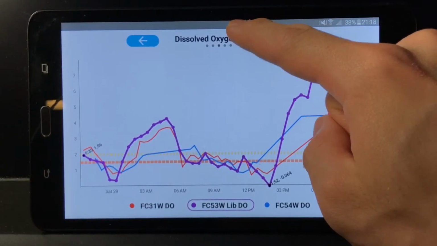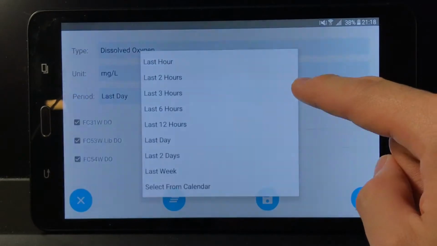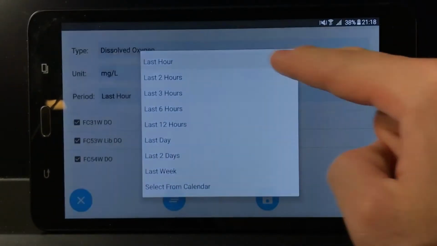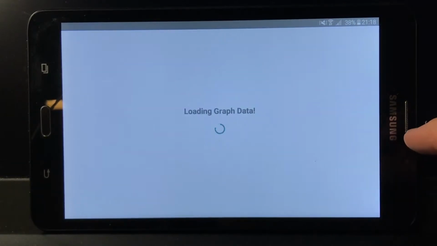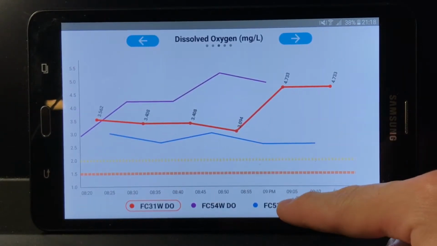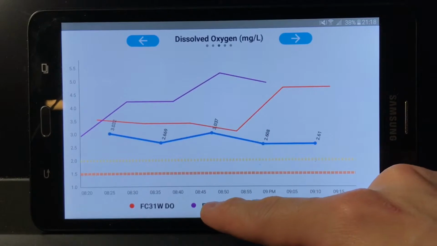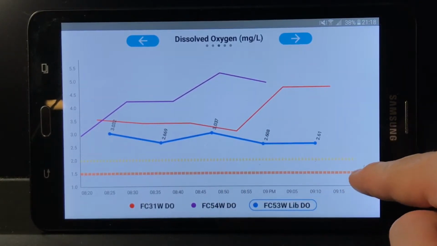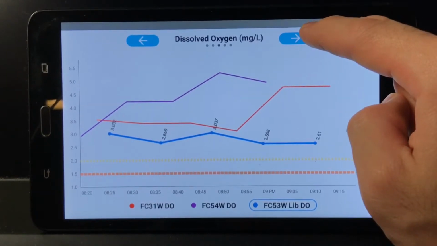If you're done looking at this, you can always change it back to the past 2 hours if you don't want to look at so many data points, or even the past 1 hour. Click the tick button and you just see that. So it's easy to read. And then the yellow line is the alarm threshold, and the pink line is the critical threshold.